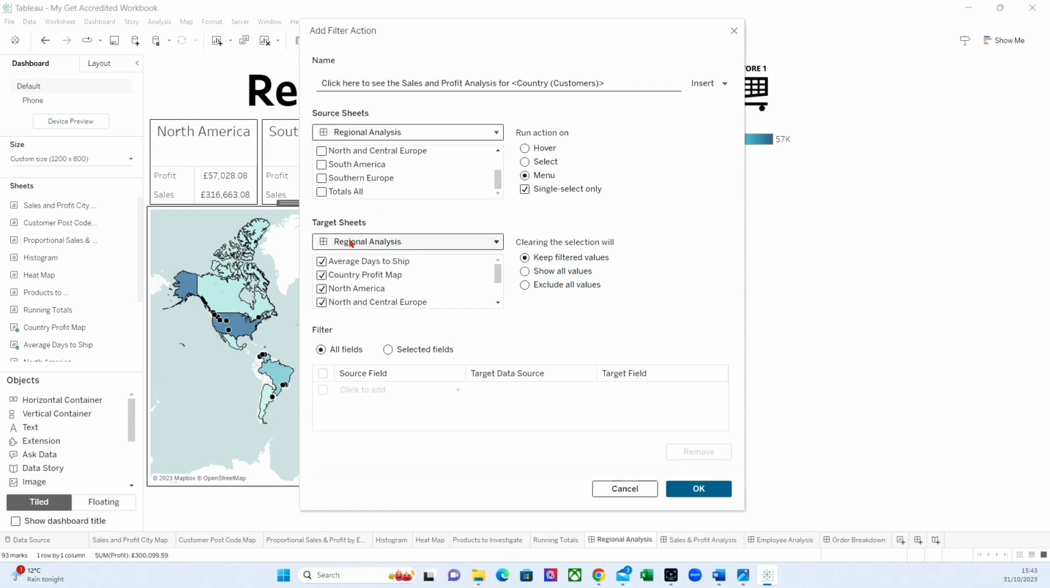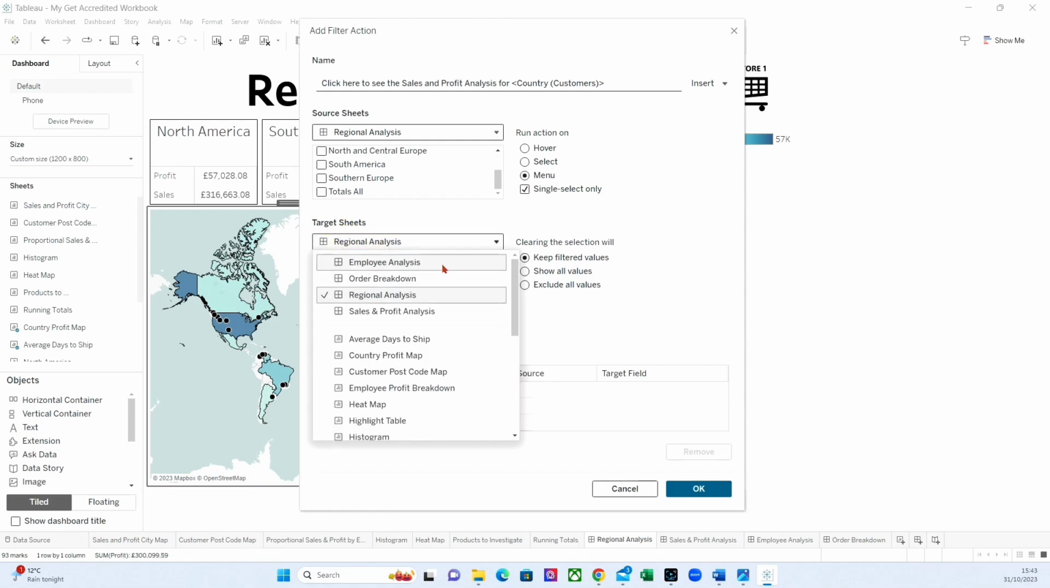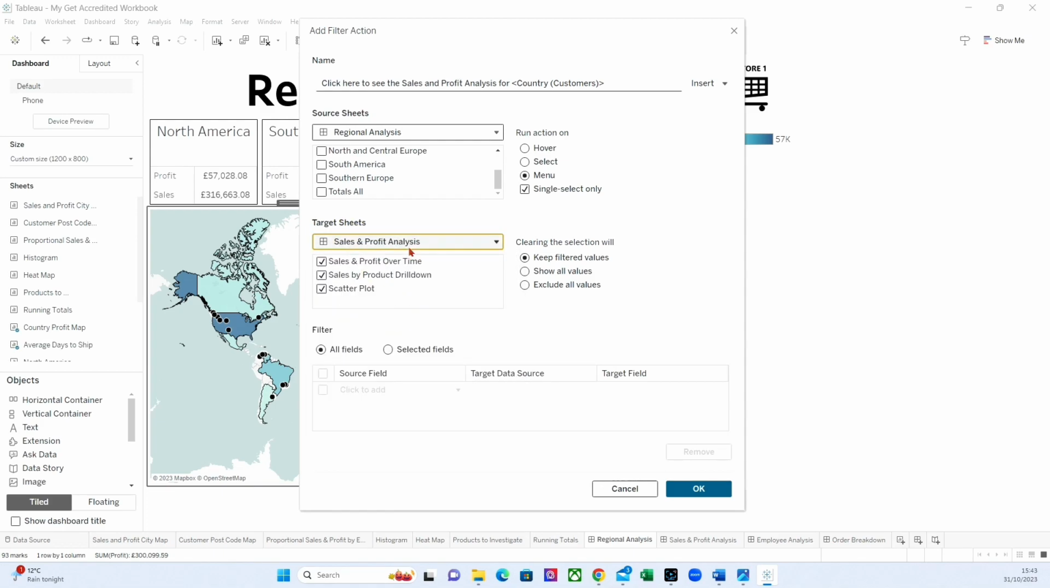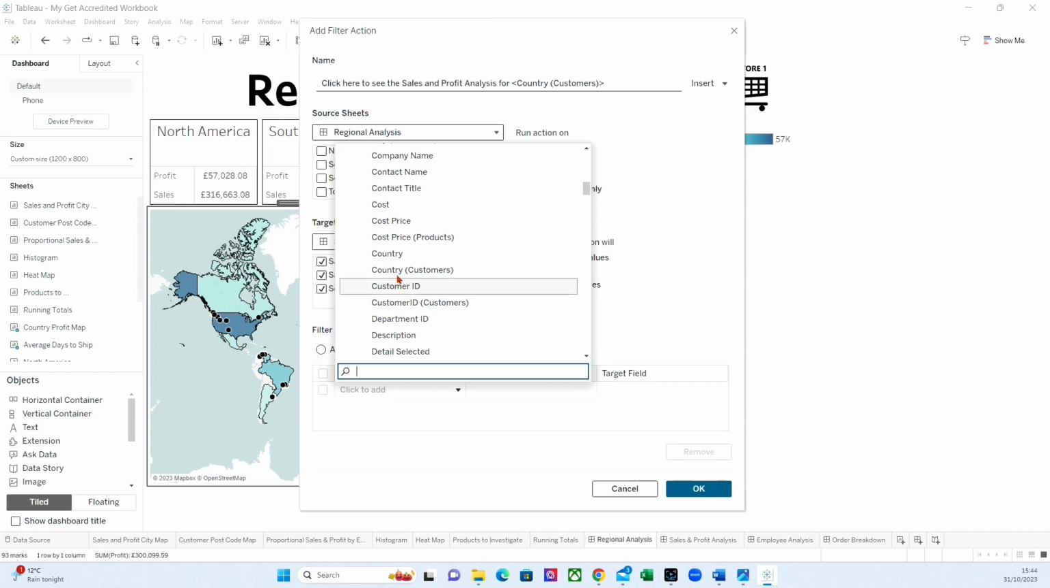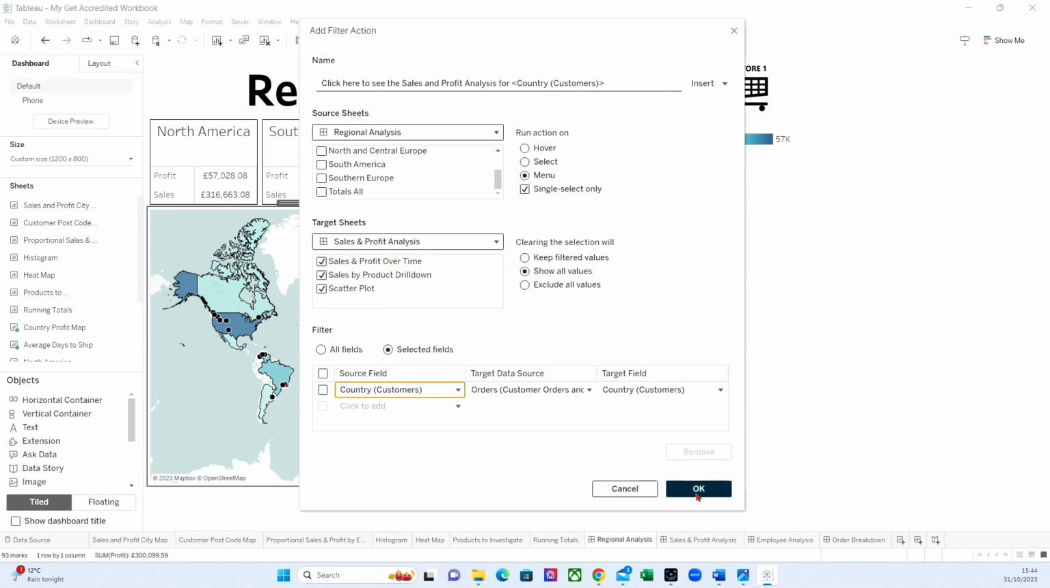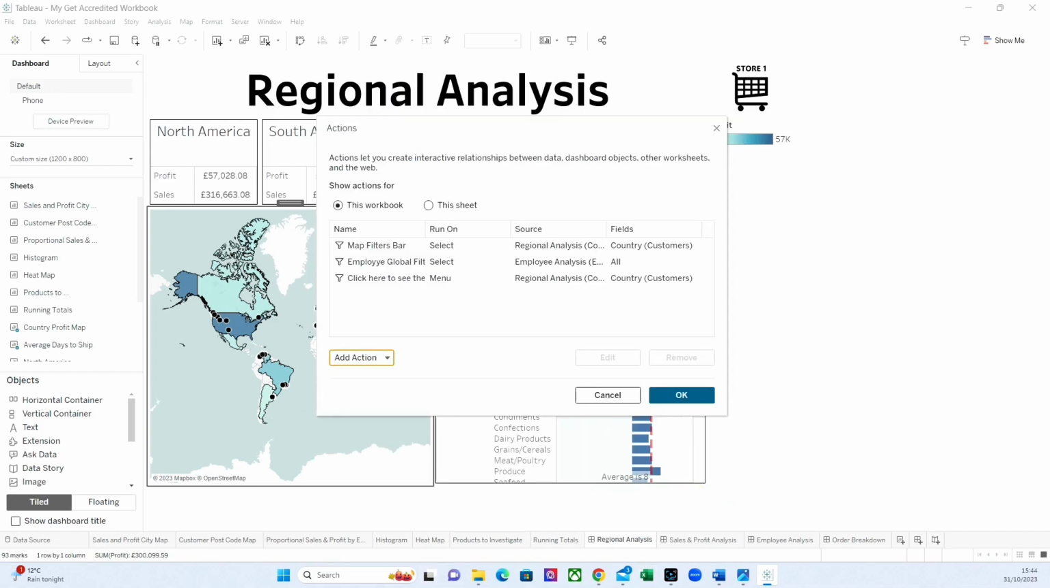Then for the target sheets, this time we're actually going to go to a different dashboard. So we're going to the sales and profit analysis dashboard, and we want all of the sheets in that dashboard to be affected. Clearing the selection will show all values, and the selected field that we're running this on is country customers, and click on OK, and click on OK again.